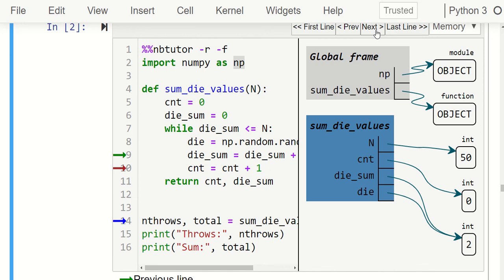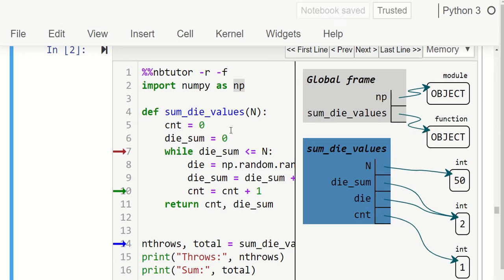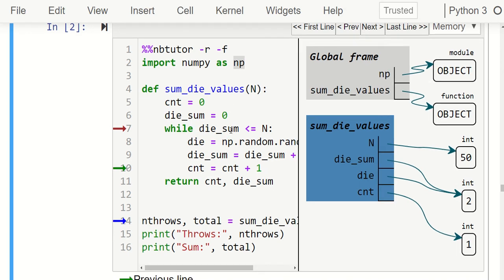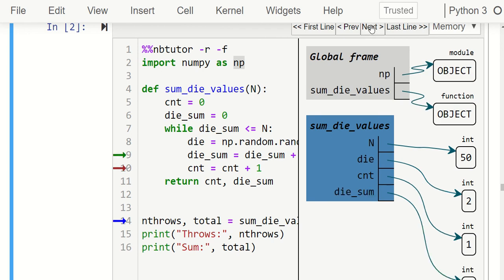Counter is still 0. So in record 10, I update that if I press on the next. So counter is now 1. And so it then returned to test again whether the while loop condition now perhaps has turned into false, in which case it will exit the while loop. But of course, the die sum now is only 2, which is less than 50, so it'll stay in the while loop. So if I carry on like this, I'll just go through the while loop. So in record 9, the throw now was 2 again.